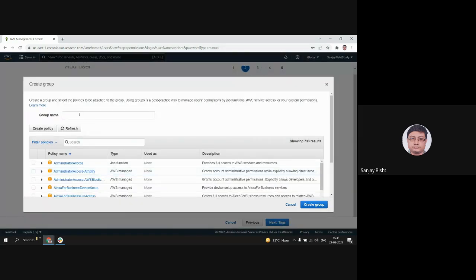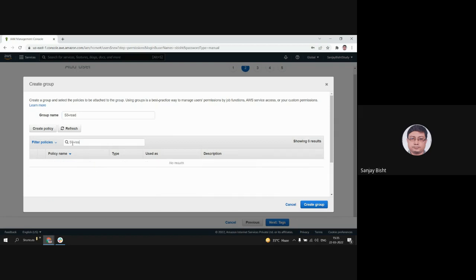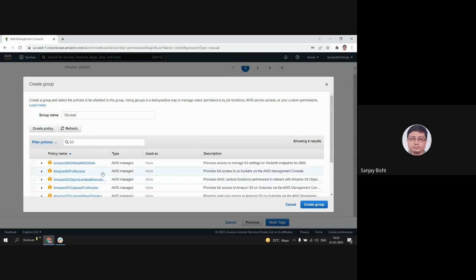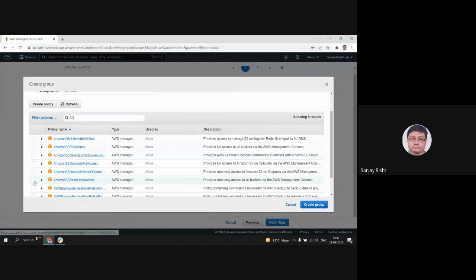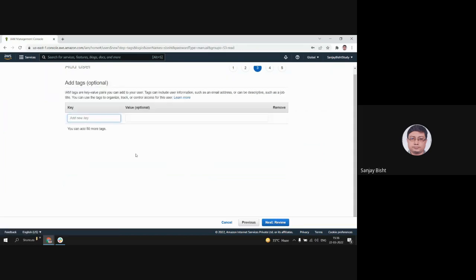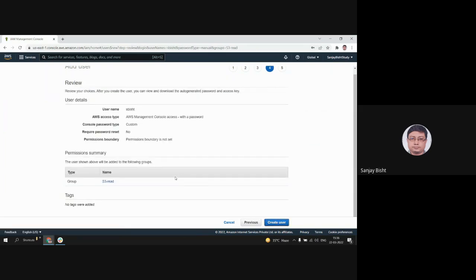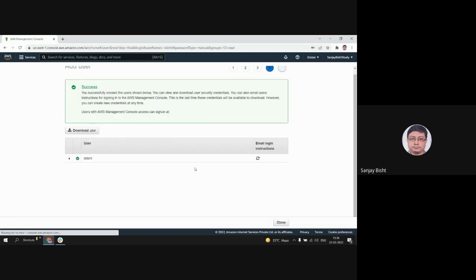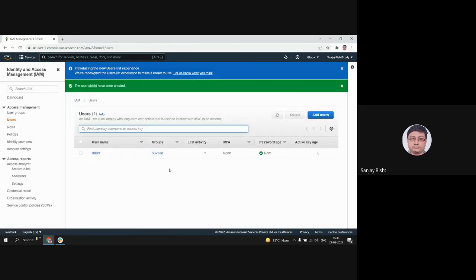Okay, I am creating a particular group, S3 read. I'm using S3 read only access. I'm assigning that group to this user. Next, I do not want to use any key. Okay, and now I have created this user.